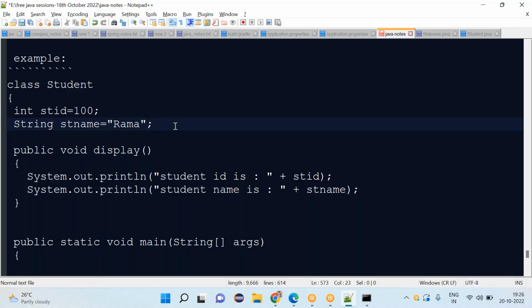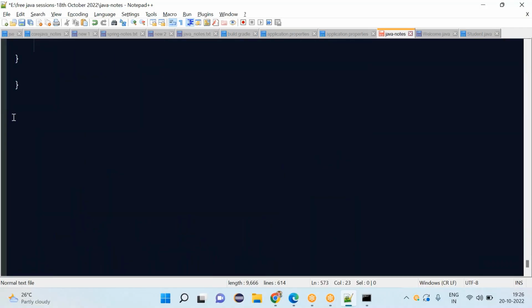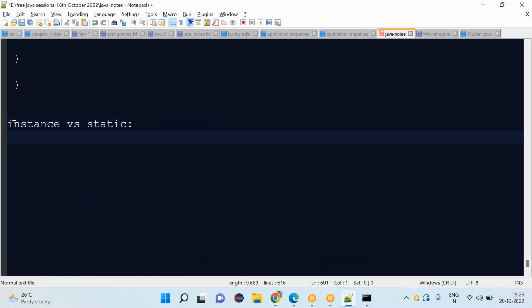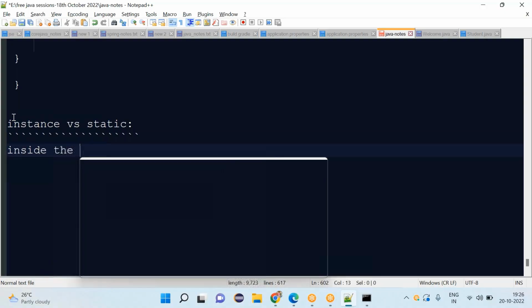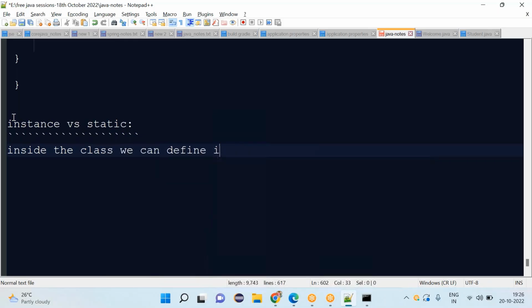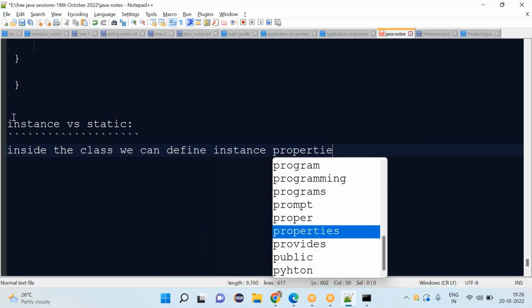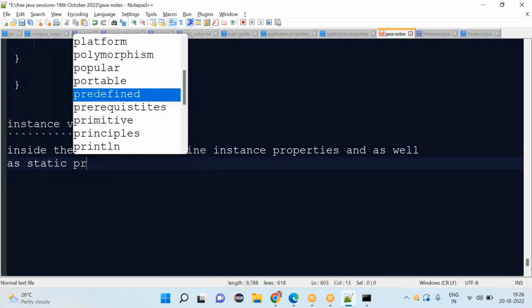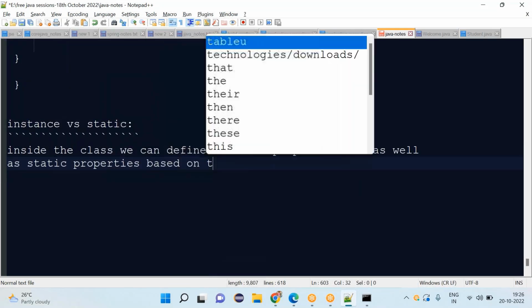Now my next concept is instance versus static. Very important concept. You need to understand and remember this concept, instance versus static. Inside the class we can define instance properties as well as static properties based on the requirement.